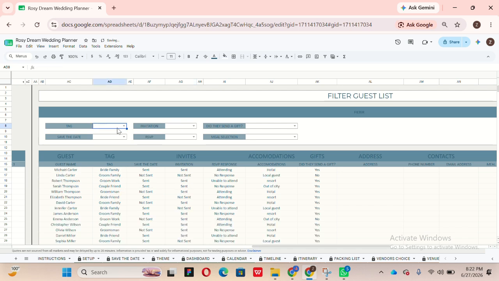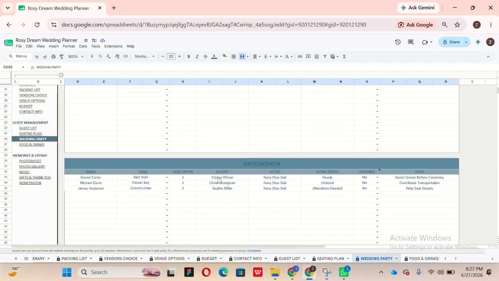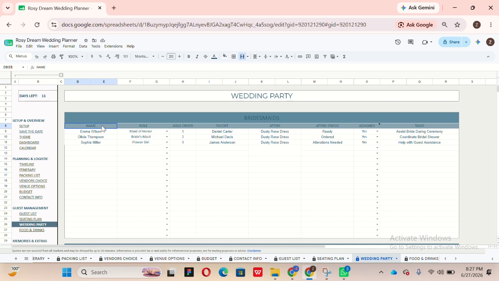So now let's take a look at the wedding party tab. This tab is very flexible, and you can basically enter any information that you wish that could be useful for your wedding.